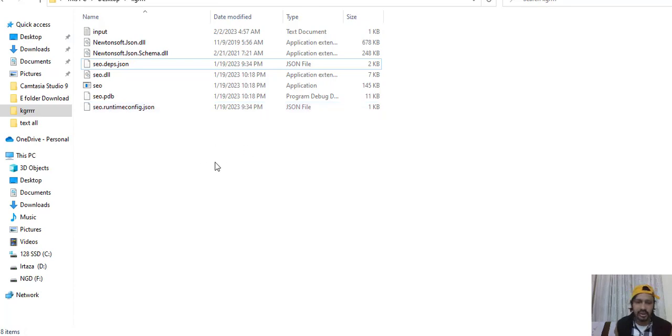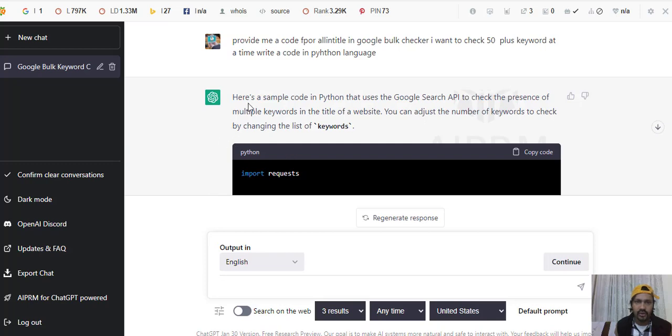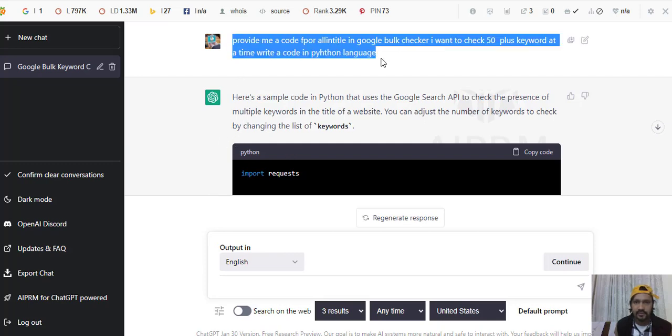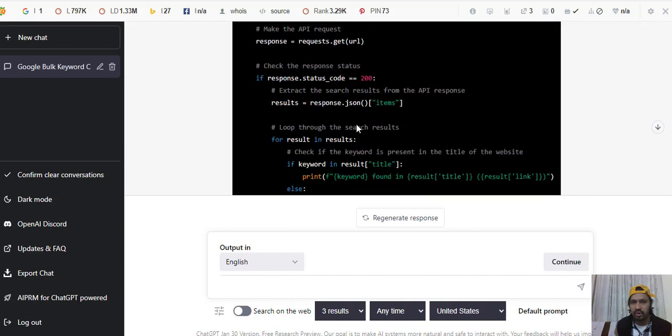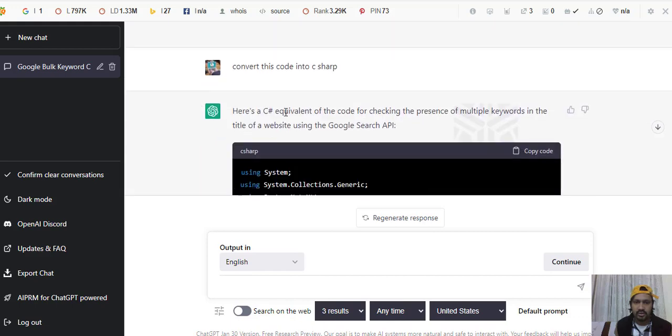Today I'm going to introduce a tool I made with the help of ChatGPT, called the All Entitled Bulk Checker. All we have to do is give a command like this: provide me a code for All Entitled Bulk Checker. ChatGPT will provide this code. I converted this code into C# because I failed to make an exe file in Python.